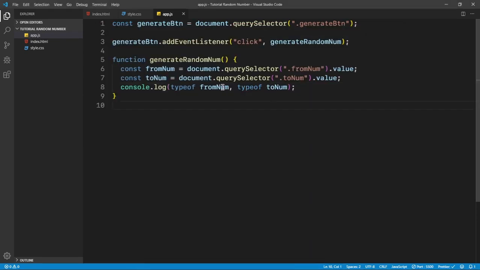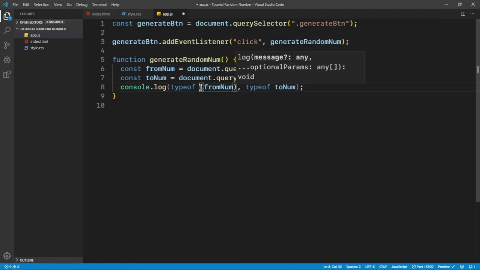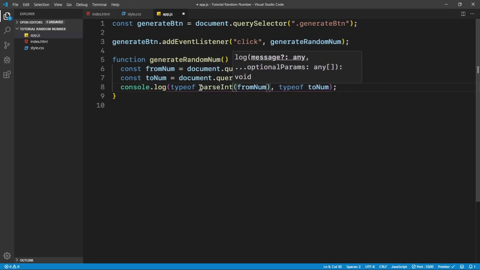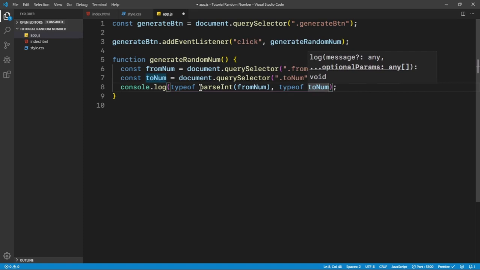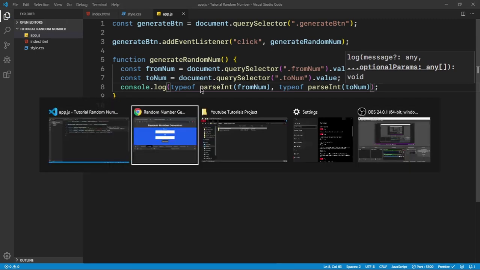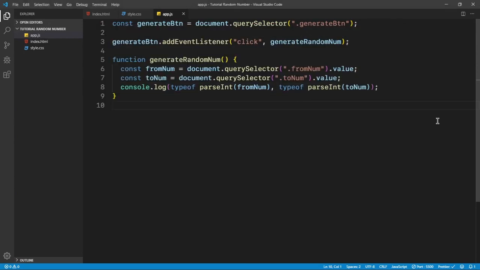In order to make this a number, we have a built-in JavaScript function called parseInt. So we can wrap this up in parseInt. I use parseInt because I don't want a decimal value, I want an integer. If you want a decimal value, you can use parseFloat, but in this case I want an int. I'm going to wrap the other one inside parseInt as well. Now if I click generate, it's going to be number and number. We actually converted this to a number, so whatever number you put, we can do calculations because these are numbers. That's simply it.